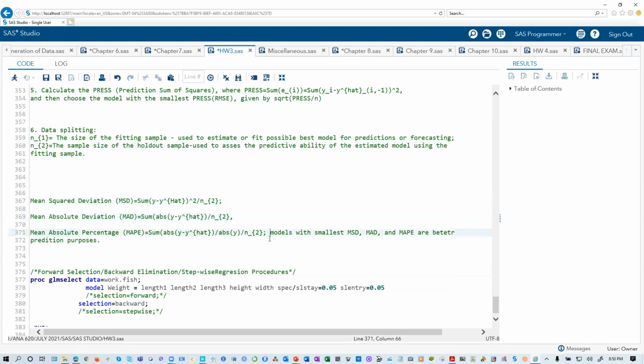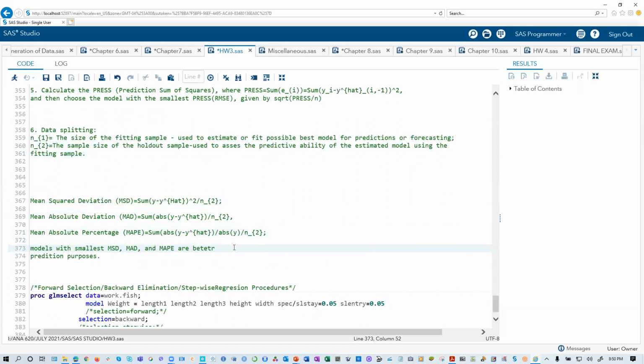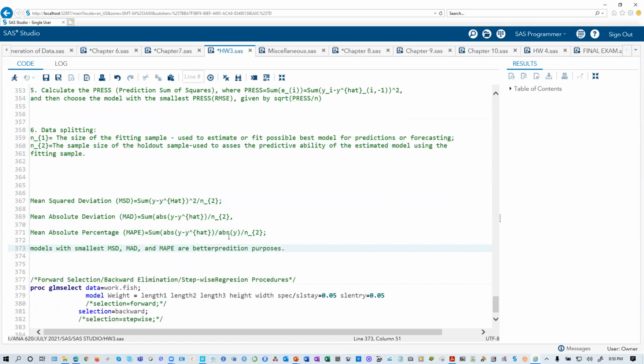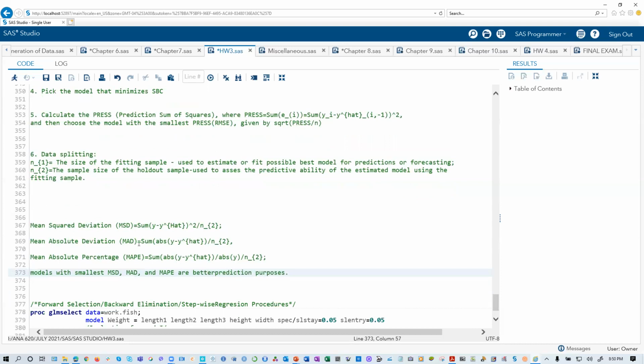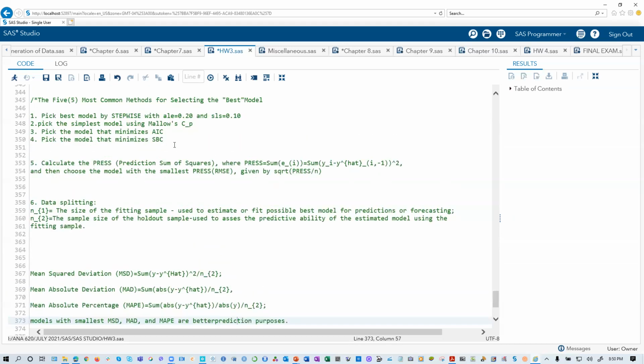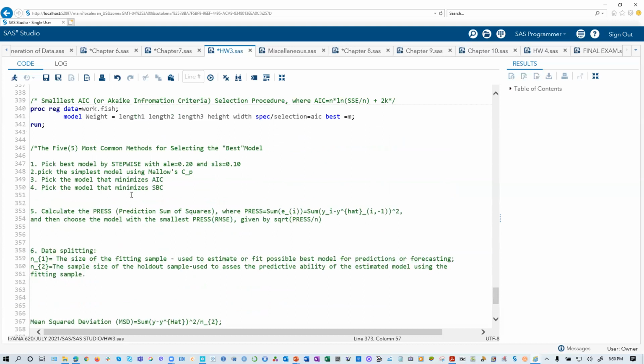Models, data, prediction purposes. You can use PRESS, you can use the MSD, you can use the MAD, you can use the MAPE, and you can use the SBC, you can use the AIC, Mallows, and stepwise. Mainly these are the major ones we're going to utilize in order to come up with the best model at the end of the day.